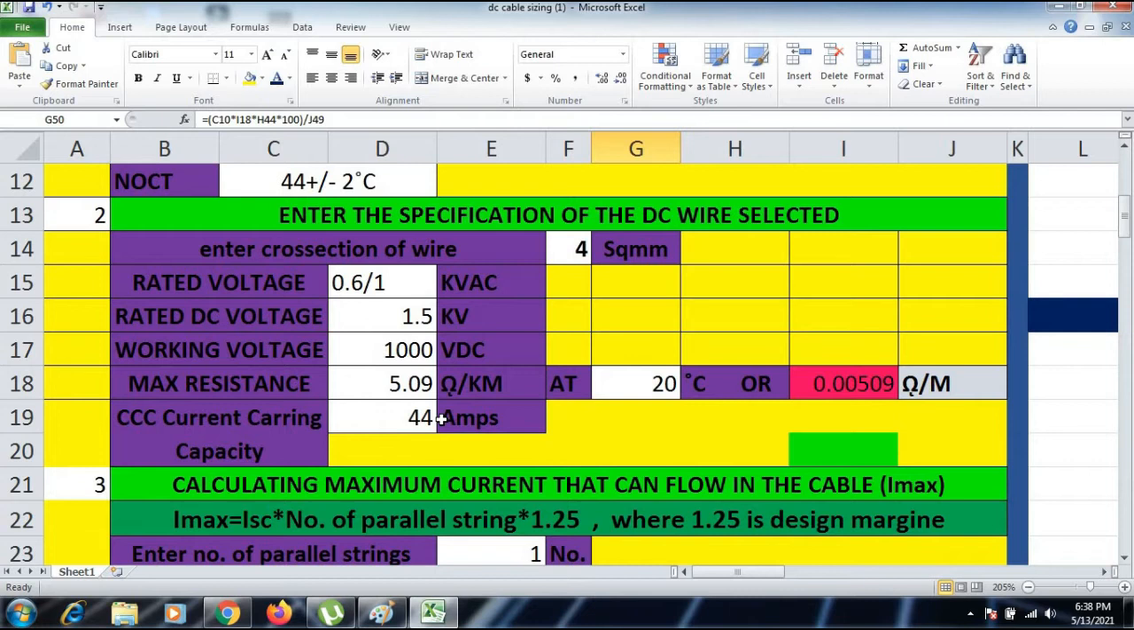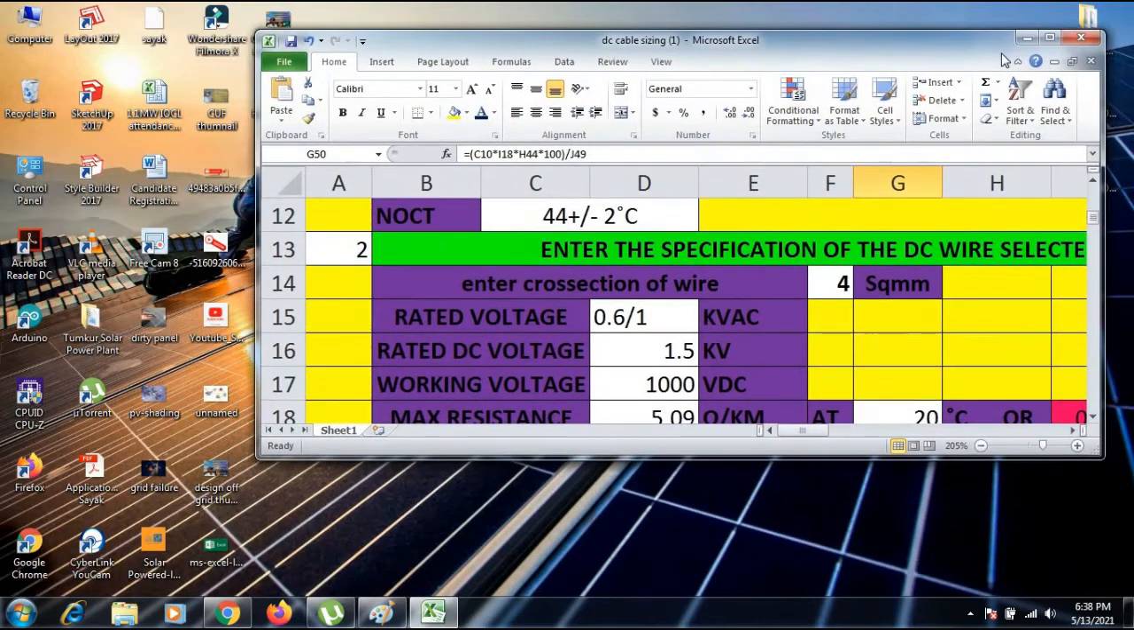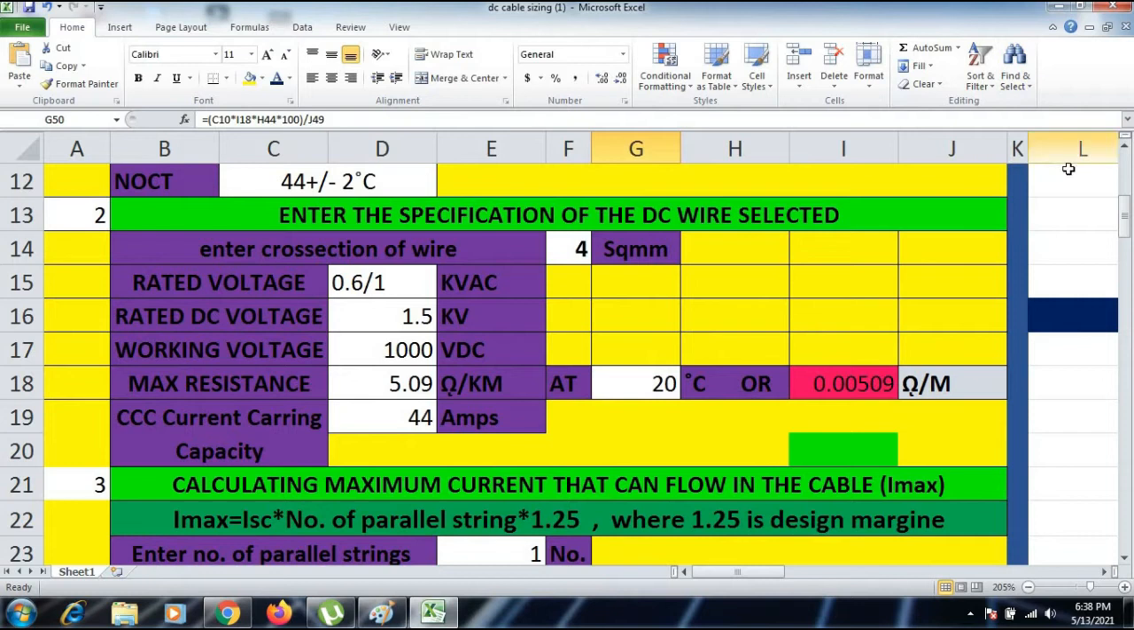So you can go and click on the I button, and you can see the last video which I have uploaded about the DC cable sizing. So you will get a better idea if you watch both the videos continuously, okay.